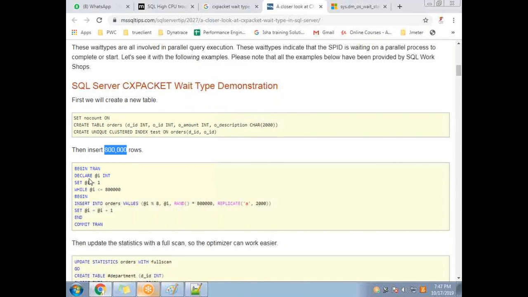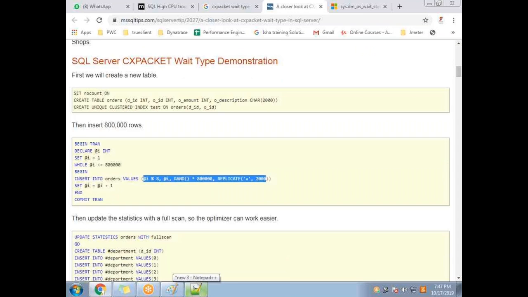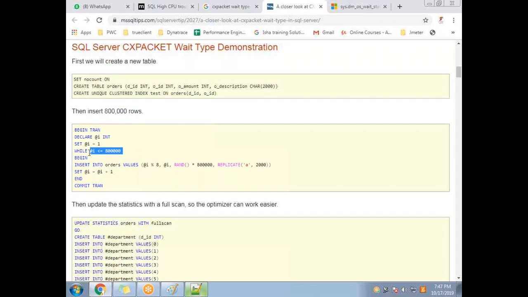So you say begin transaction, and then they insert values into orders. For the columns OID, amount, description, they are inserting these values, and they are done. Then they insert 800,000 rows, so they put a while loop. You see this while loop has begun here and ended here, and they are continuously inserting the values, 800,000 values into this table.